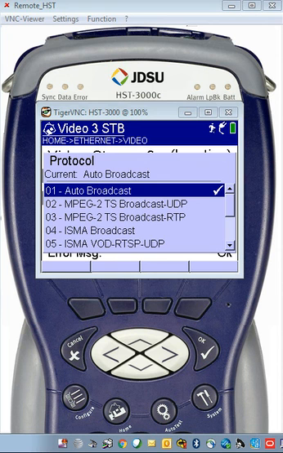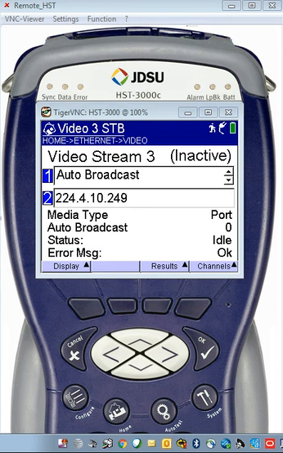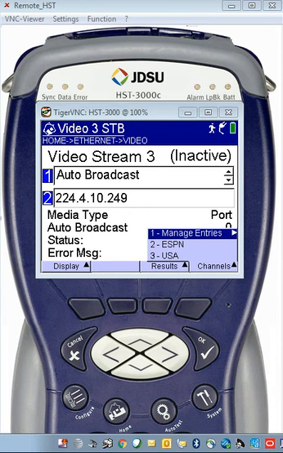Press OK, and I'm going to do an auto broadcast, and I'm 224.4.10.249. So now if I press my channels here, I actually have 2 channels, and I believe you can build in at least 10 channels. I've never counted it before, but this makes it easier for you all to put your own addresses in there. I'll drop the F4 key.